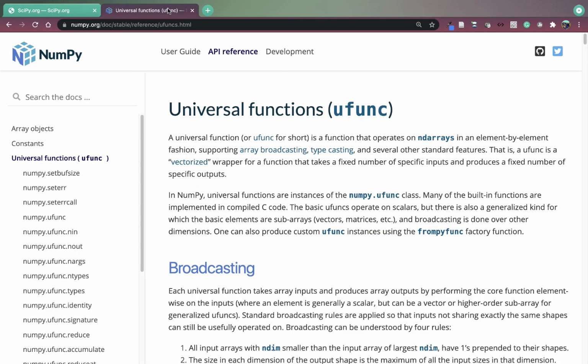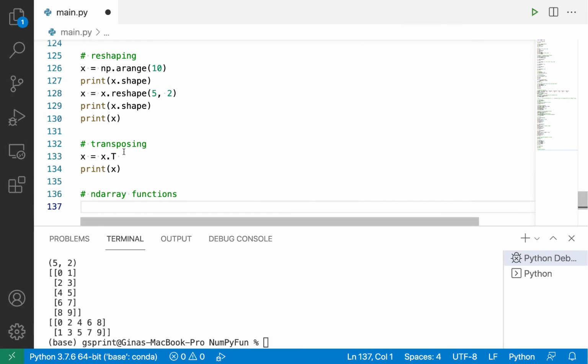I've got pulled up here in Chrome the NumPy documentation on ufuncs that I encourage you to read through. Here, in a longer description, NumPy says that a ufunc is a function that operates on ndarrays in an element-by-element fashion, supporting array broadcasting, typecasting, and several other standard features. That is, a ufunc is a vectorized wrapper for a function that takes a fixed number of specific inputs and produces a fixed number of specific outputs. So let's see an example of some of these ufuncs in action.